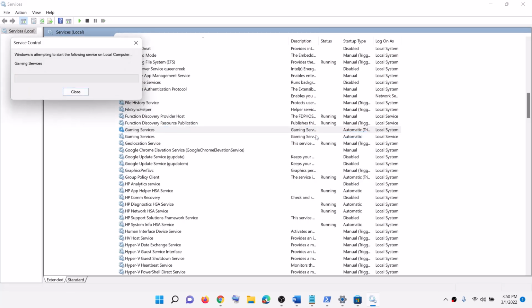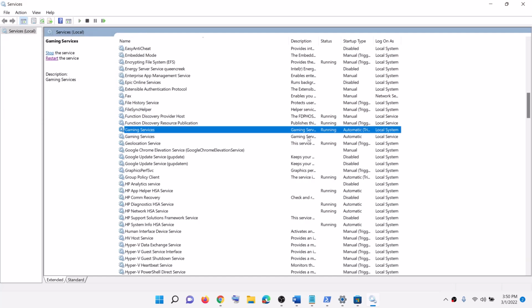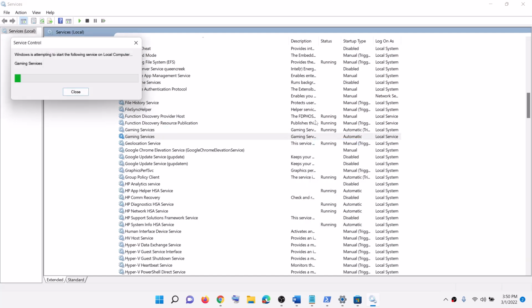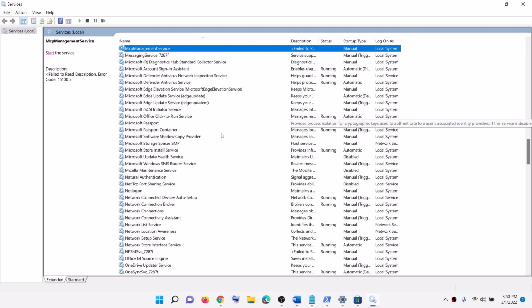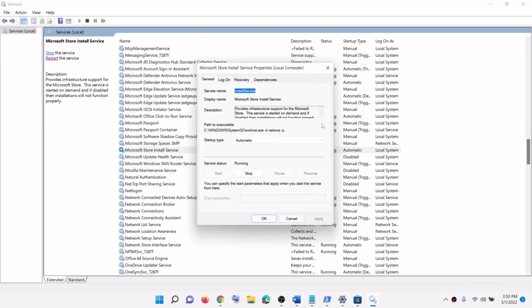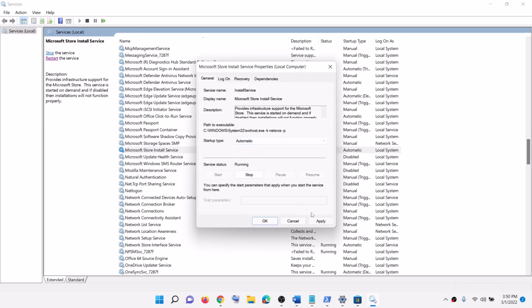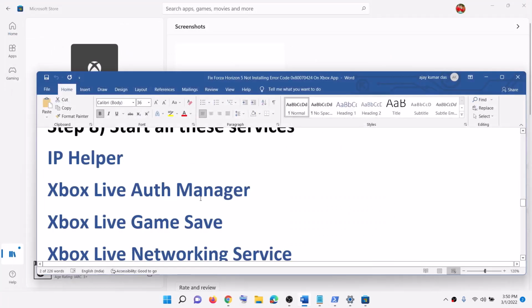Make a right click, then click on start. Again make a right click, then click on start. Now find Microsoft Store install service, make a double click and set it to automatic, apply, then click on start, then click on OK. Now try to install the game.